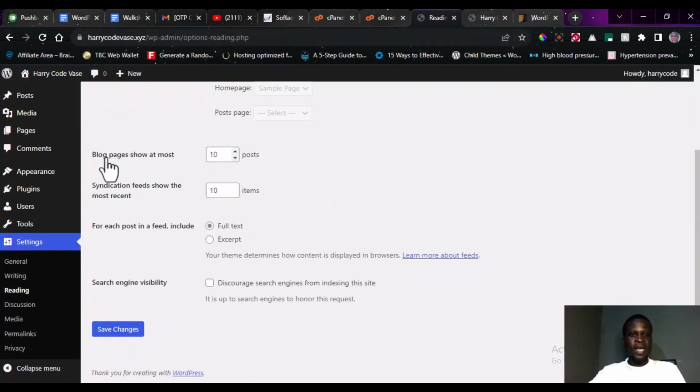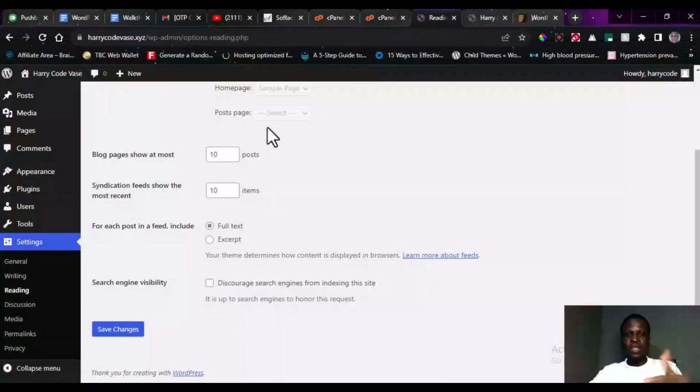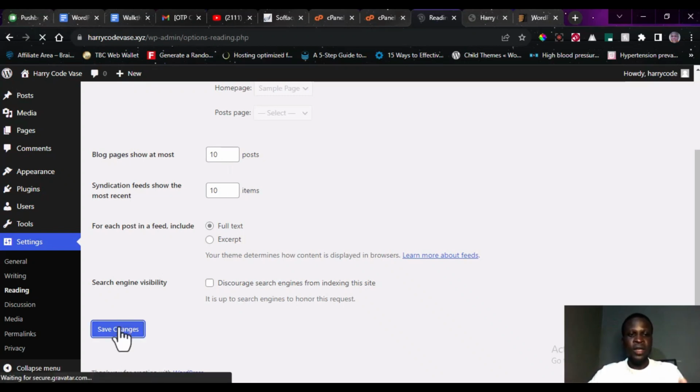Then here it has to do with the blog page: how many posts should be displayed on the front page first. You can put 10, you can put 20, you can put 100, depending on how many posts you want to always display first on the website. So the rest everything is fine. You just go ahead and click on save changes.